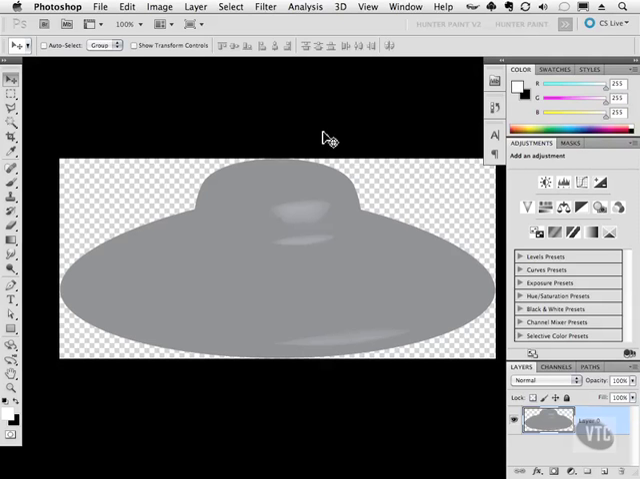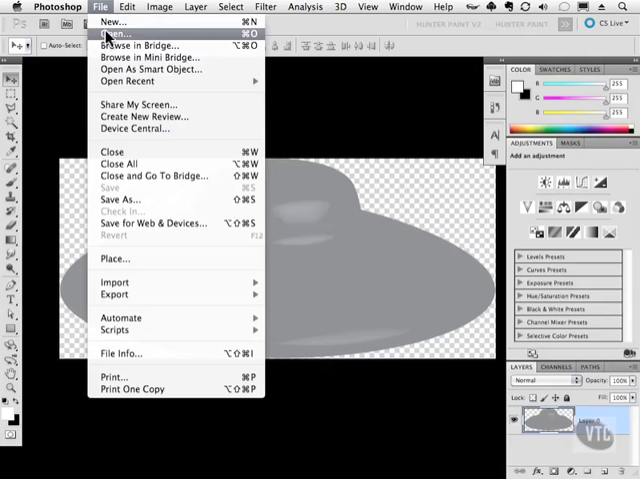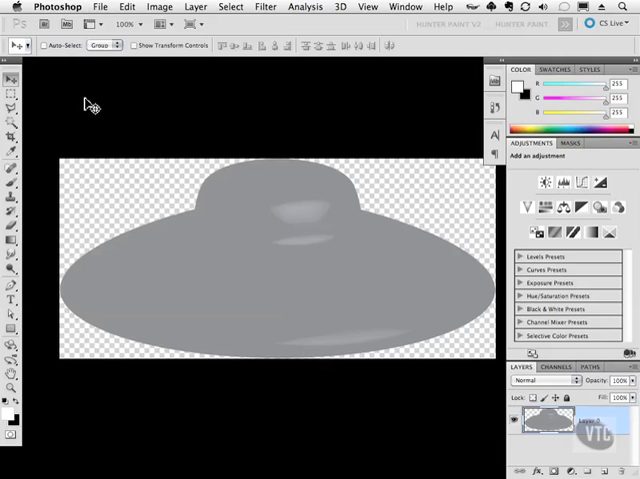Alright, now we're inside of Adobe Photoshop, and I simply went to File and Open, and I brought in the saucer PNG that we created inside of Illustrator. Now, what we're going to do here is just give this a little bit more dimension because it's kind of flat and it's kind of hard to see what's going on. So to do that, we're going to use the brush tool.